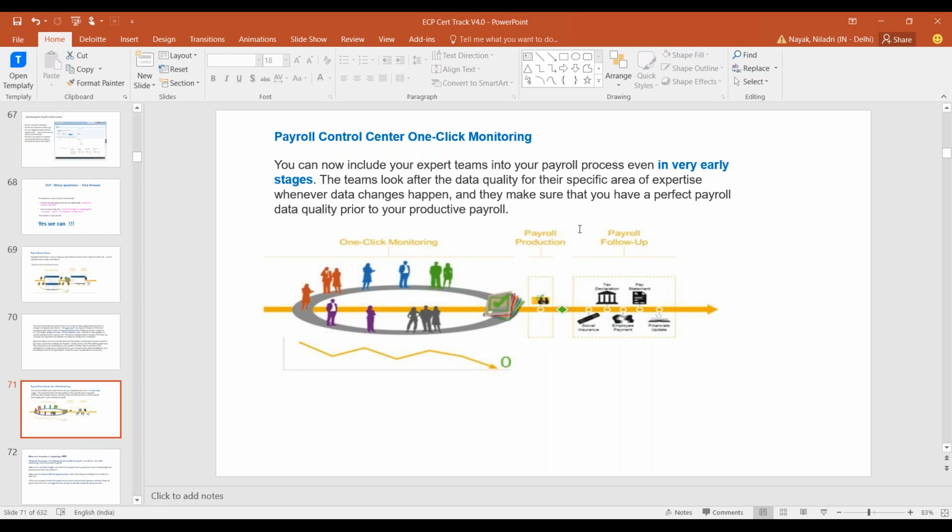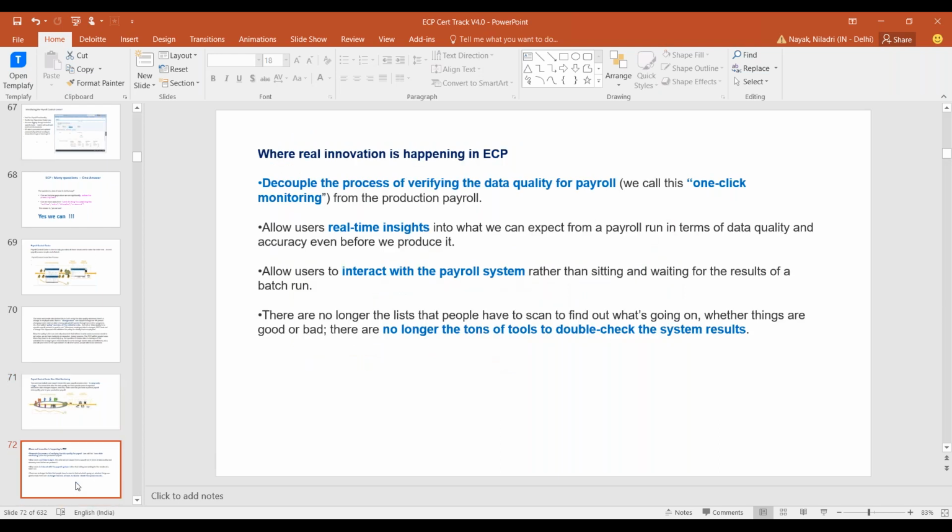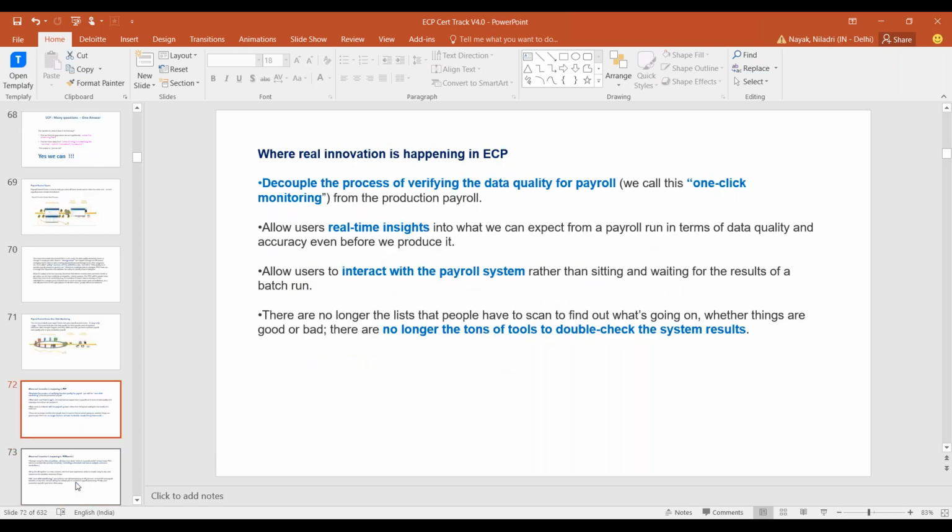Then as usual, you'll be running your payroll production followed by your follow-up for payroll. Okay, so that is the thing actually.